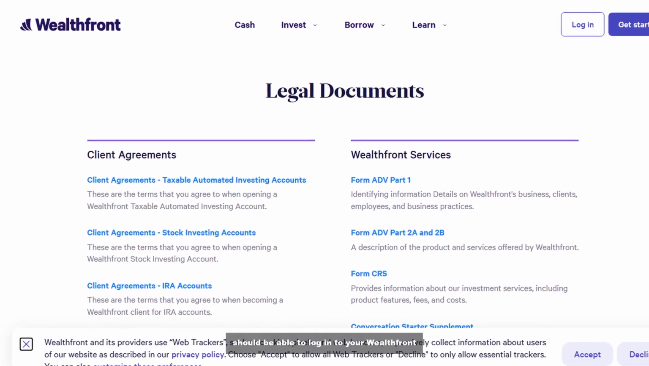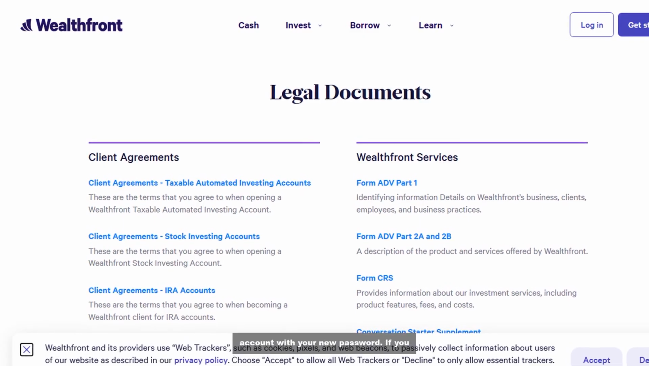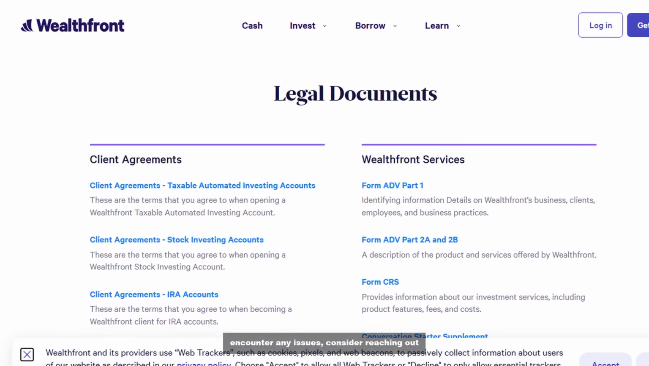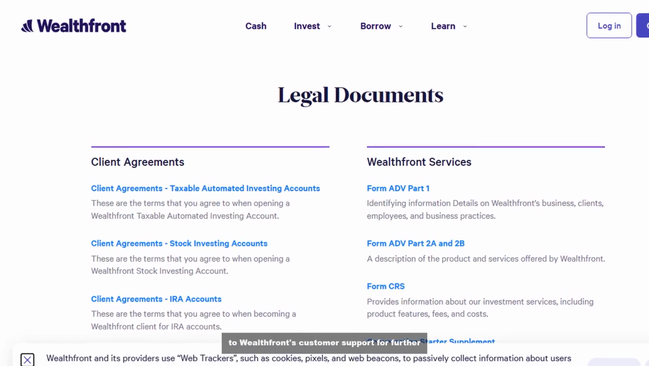Once you have completed these steps, you should be able to log into your Wealthfront account with your new password. If you encounter any issues, consider reaching out to Wealthfront's customer support for further assistance.